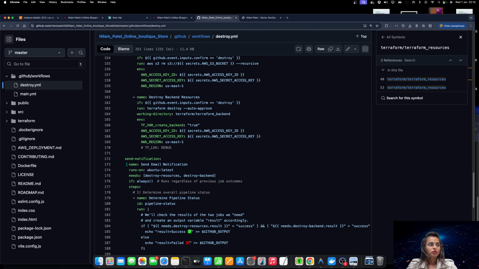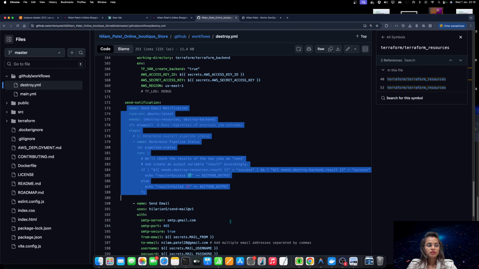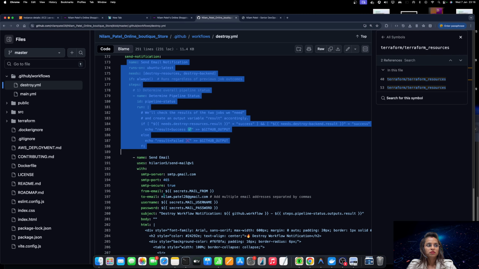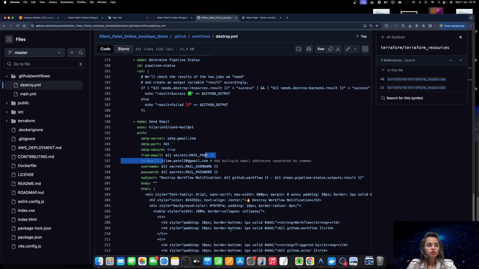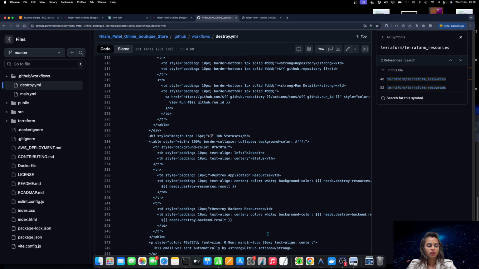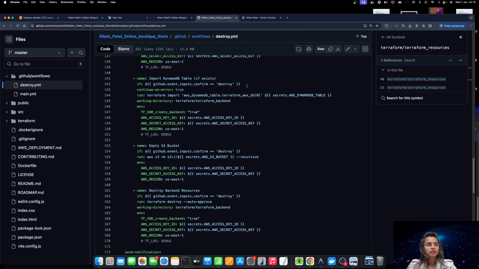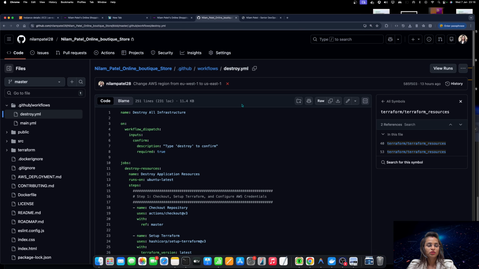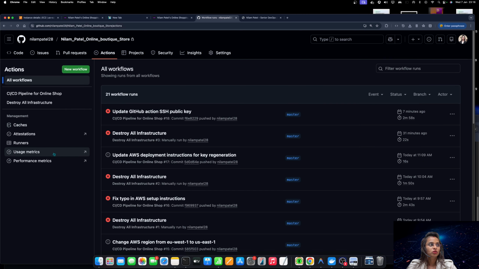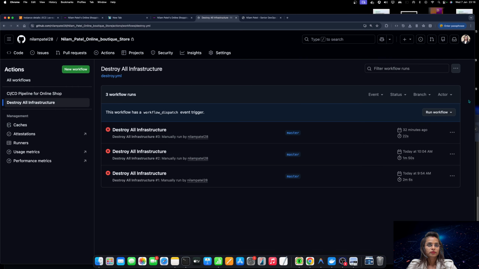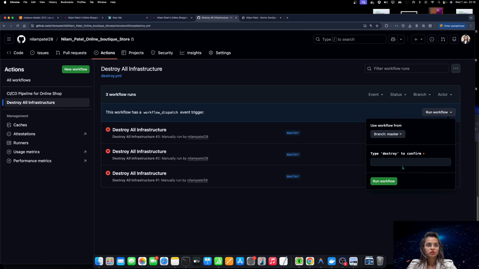Okay, and then send notification. This step need not pass because I have not set up my Gmail password. I have only set up my email username. But if you are keen, then you can go to the app passwords of your Google account and set up that app password in the secrets in the repository of this workflow. Okay, so we will go ahead and run this destruction workflow. We'll put destroy and run.